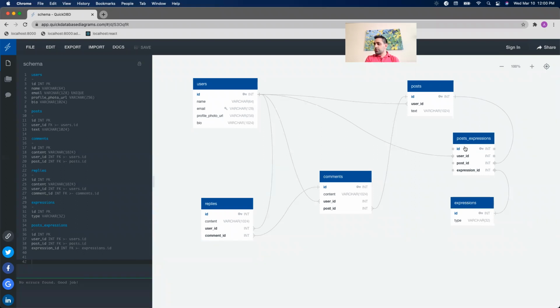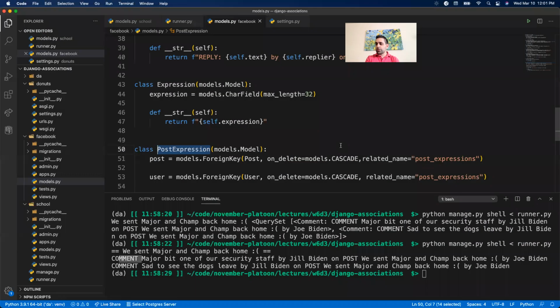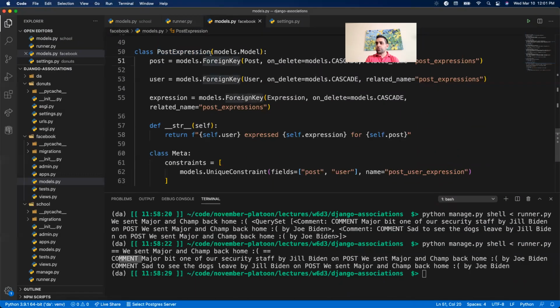That's what the expression table contains, just all the emotions that you can have. And then the post expressions joins our expressions table with our post table. So that's the intermediate table that we have created, the model that I have reflected right here with post expressions. This post expression has a foreign key to a post, has a foreign key to a user, because a user is the one that's creating an expression. And then we also have a foreign key to an expression type.